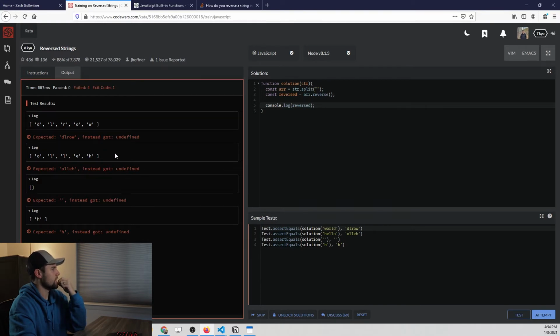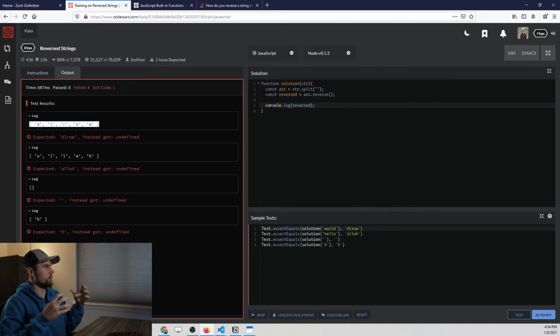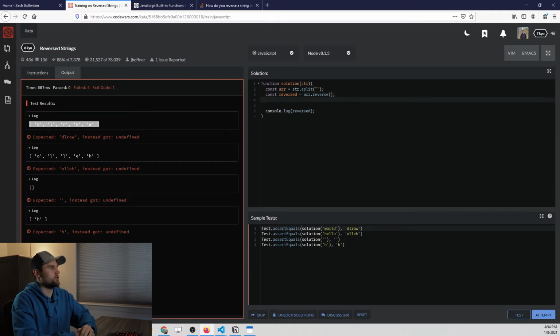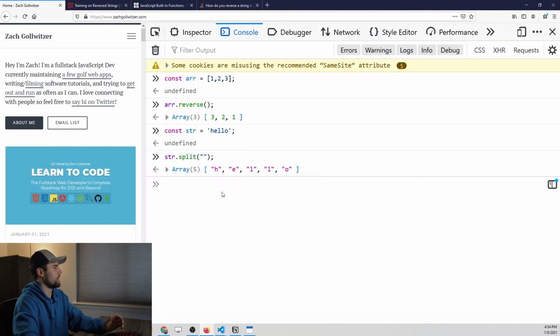So you'll see that we logged this to the console and this to the console, which basically tells us that our reversed variable is an array, and that array is reversed from the original string. So the last thing we need to do, since we have it in the form of an array data type, is take that reversed array and combine it together into a string. And to do that, I think all we have to do is join it.